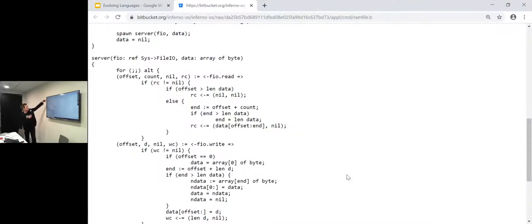So inside this Limbo program, this is how you create a process in Limbo. You just say spawn, and then you have a function call, and that starts a process to execute that function call. So it evaluates the parameters, and then it starts a separate process to do that. And here's the body of the server. I've already done the IO file to chan up above. This is a real program on Inferno.